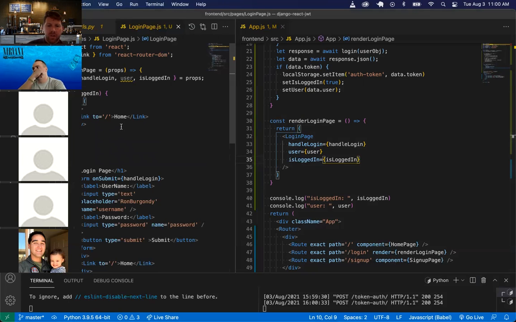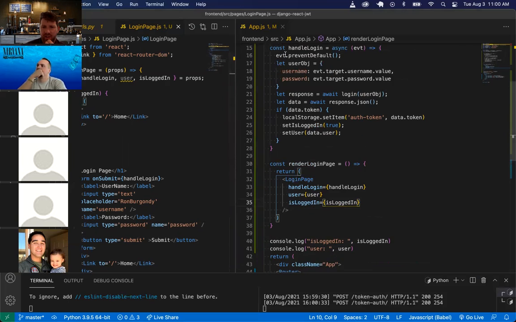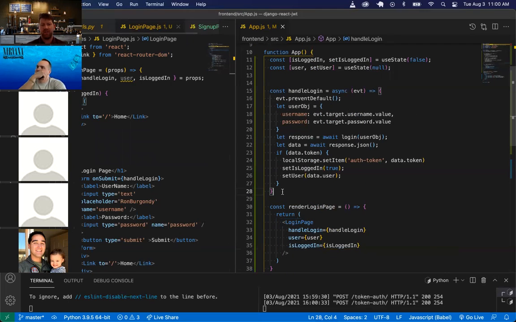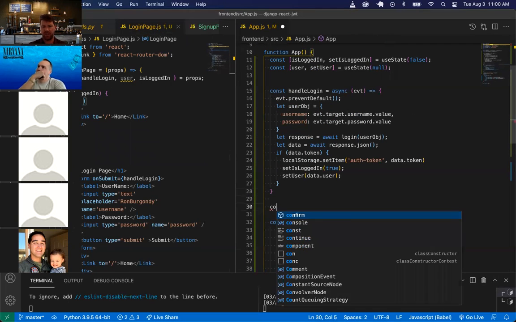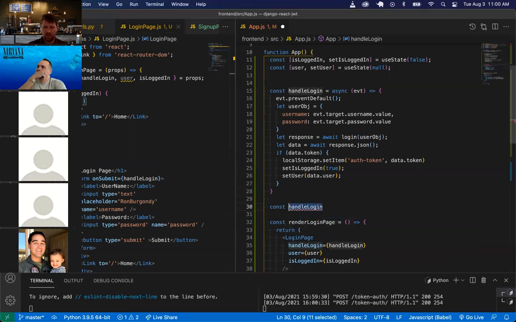All right. Let's see what we can do. We can handle login. Let's actually handle logout. So const handleLogout should be relatively easy. Logout.